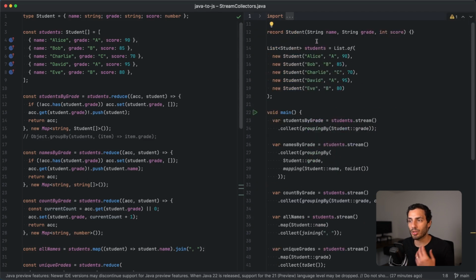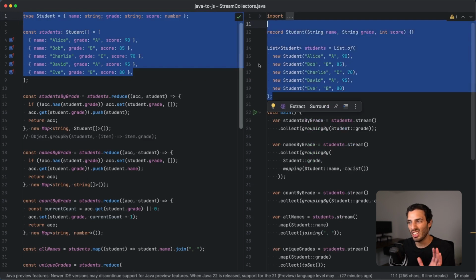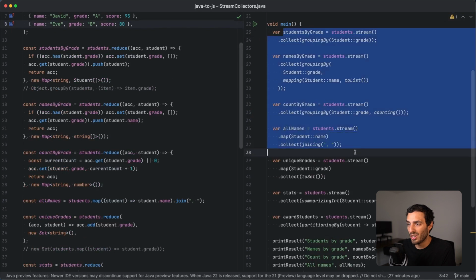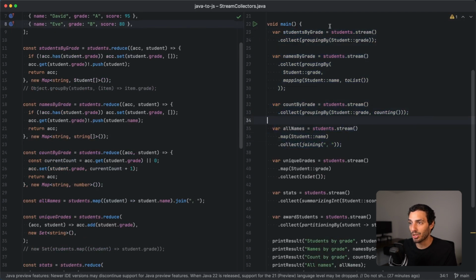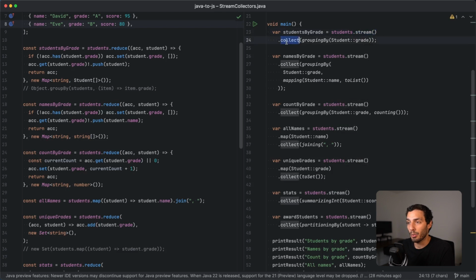What I've got here is a list of students. You can see a list of students on the left and a list of students on the right. They look exactly the same, and we're just manipulating the list of students. The first three here are basic collections, right? I have the students, and I want to group them by the grade. In Java, you're usually going to convert this to a stream. Stream is the way we manipulate lists. And then we're going to use this collect.